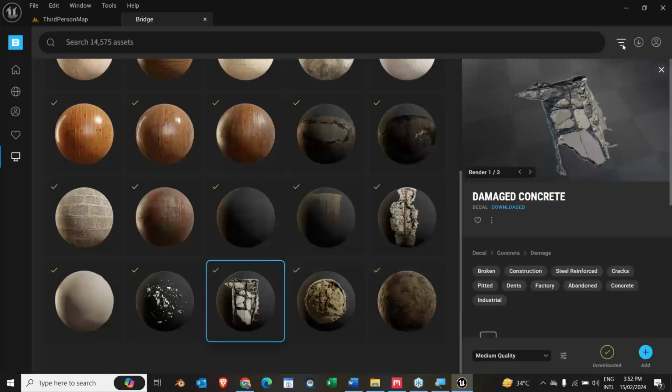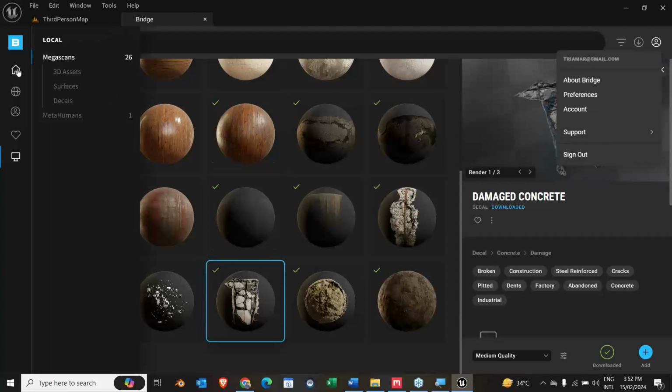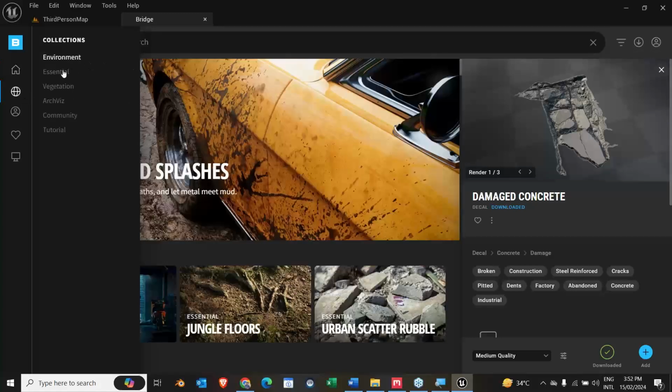Correct? Now click over here again and just close it. Let's go and say accounts, support, user manual, show logs, and report issues. I hope I answered your question, Ravinder sir, or the team members. Sign out means there's no need to answer this, right? Oh, perfect. So we have environment, essential, vegetation, Archvis, community tutorial.